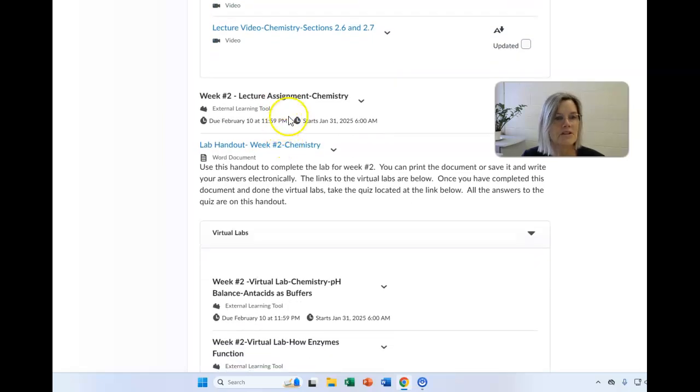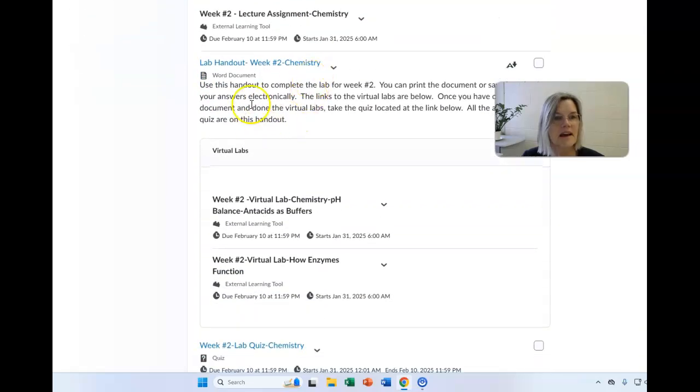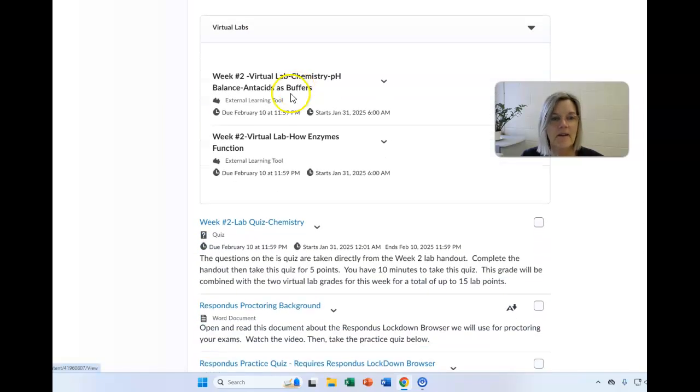Okay. So study guide, videos, lecture assignment, and then I would recommend doing the lab handout. And some of the things we've talked about in lecture are also duplicated in lab. There's also some things in lab that we didn't do in lecture, but here we've got some practice. And so I would print out that lab handout. There's a couple virtual labs, and one on pH, one on enzymes, and these are concepts that we touched on in the lecture study guide.